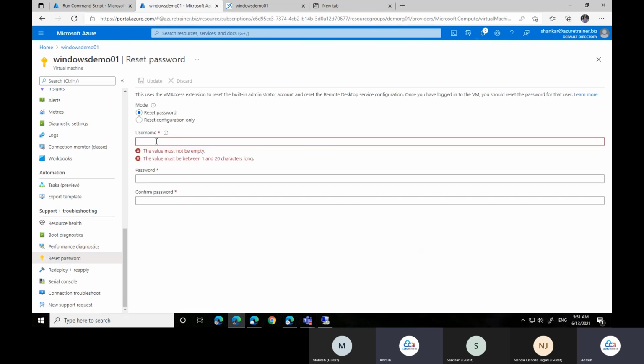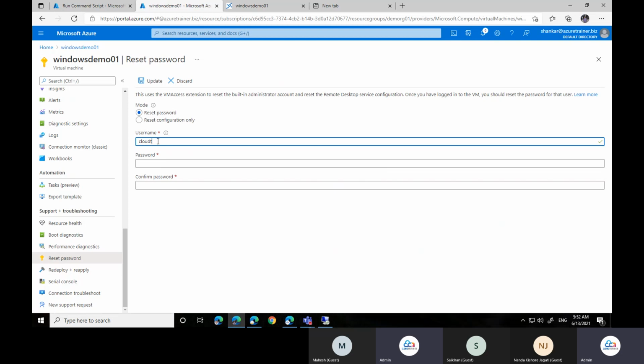And this is where you do a reset. Let's say you forgot your password and you want to reset it. You can either reset the password for the existing username, or you can also create a new user. Let's try to create a new user. Let's see what happens.